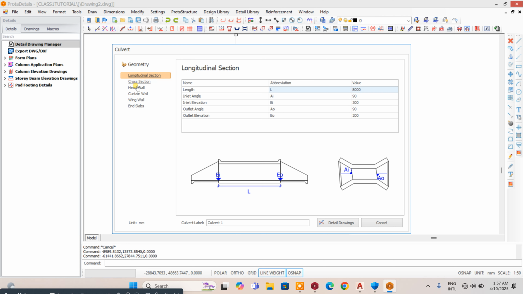We have a longitudinal section of the culvert, L, which stands for length. So the length of the culvert we'll be designing will be 10 meters. That's 10,000 millimeters. Inlet angle for my design, let me see, for my design 75. Inlet elevation 350. Outlet angle 75. And outlet elevation 250 mm. So I'm done with this.